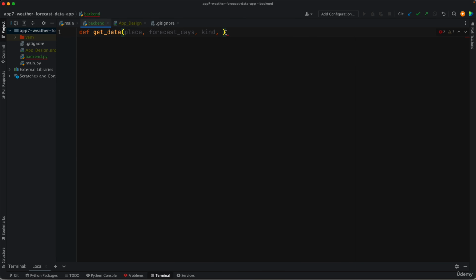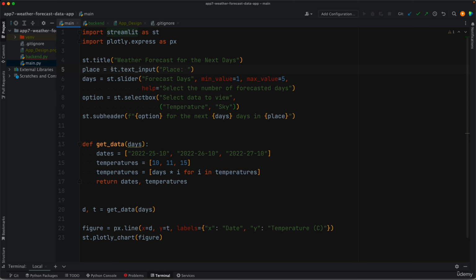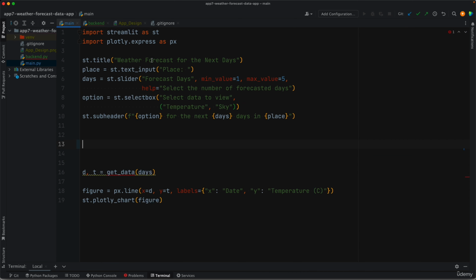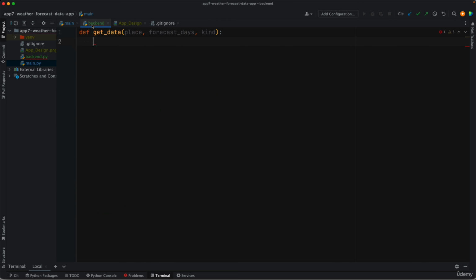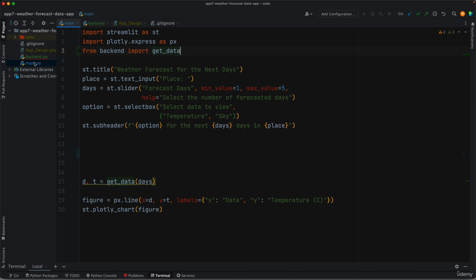So this function will expect these values. So the user will enter these values from the front end, right? Place, days, and the option. And this front end will call that function. So let's delete that get data now and import from backend import get data, right? That's the name, get data. So make sure that main and backend are in the same directory for this import statement to work.